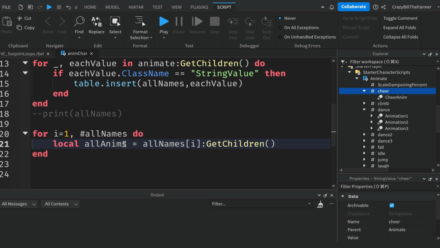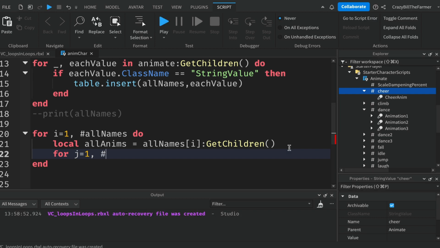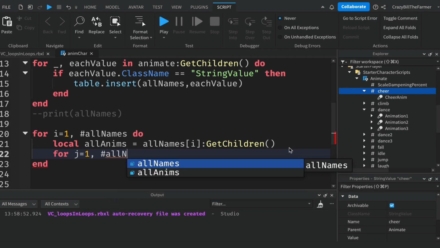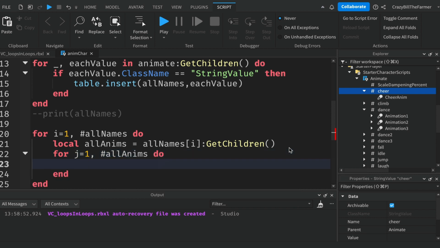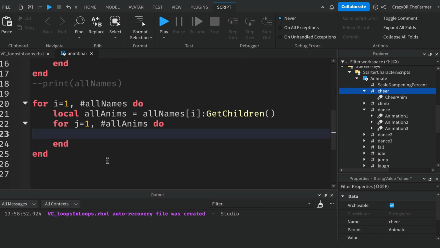I know this can get confusing, so I'm trying to go quite slow, but hopefully that makes sense to you. Once we have a table here with either one or more items, we're going to loop through whatever these are in here. So just below here, we'll create another for loop, and this time we'll use j, a different letter, = 1, #allAnims do. Remember, it's going to count how many animations are inside this table. It might be 1, or it might be 3, or however many there are. And at this stage, we've got enough for us to look at actually loading and playing the animations.